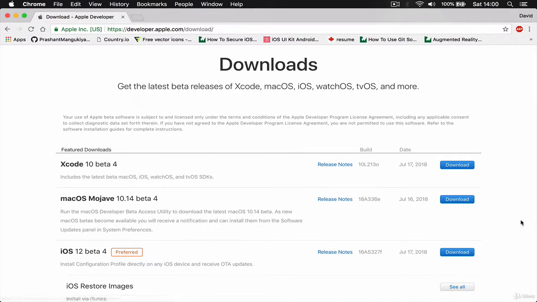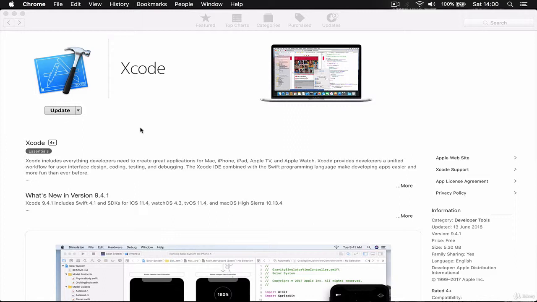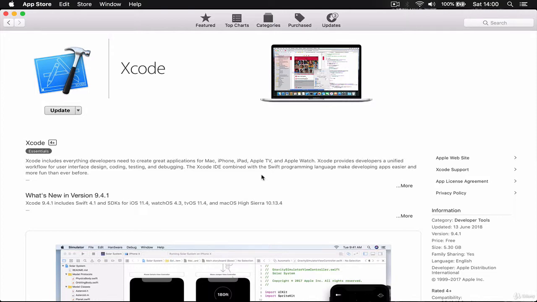If you don't have it, you can click on download and it will download it for you. I already have it, so I'm not going to do this. So just get Xcode either from the App Store or from the Apple developer account. Just make sure it's the latest version of Xcode 10.